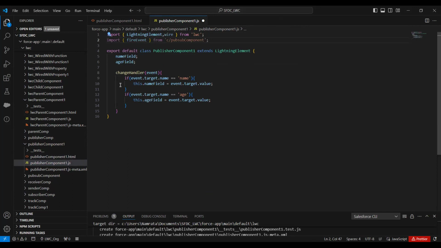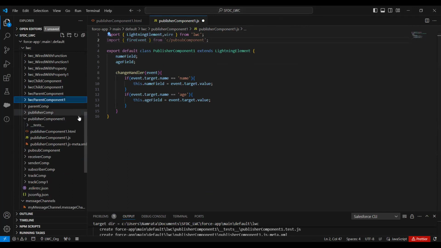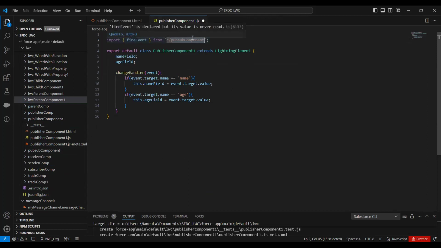From where? Like I told you, this component that I created, for me, it is called pubsub component. I told you, right? You could use any name that you want. But whatever name you are using, you are going to use over here. So I am going to import this fire event from the pubsub component module. It would be the same name as the component that you have created, that JS file that you copied from Git. Okay, that is one thing that I'm going to import.